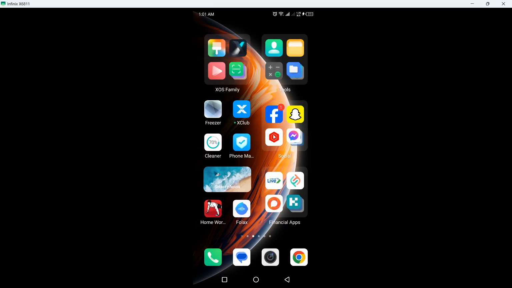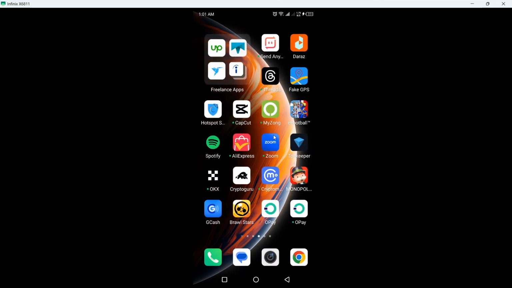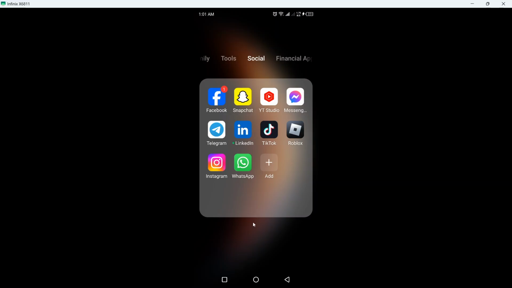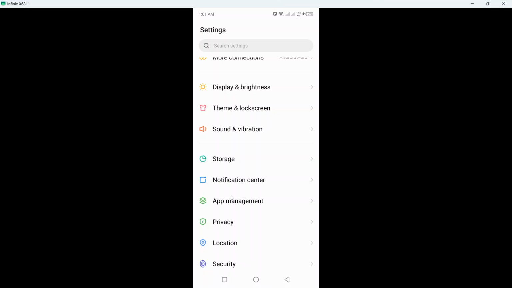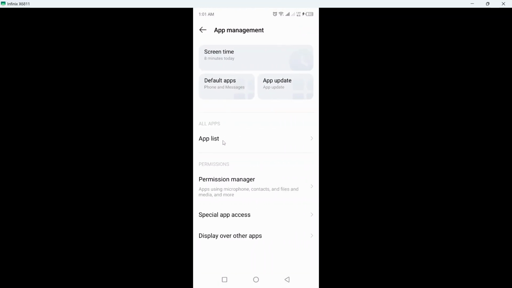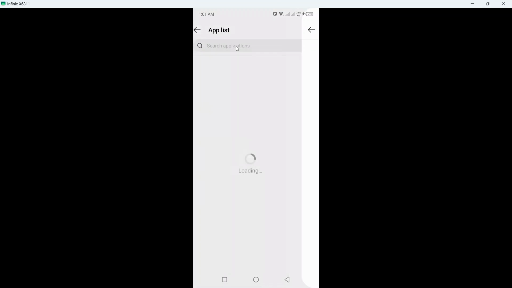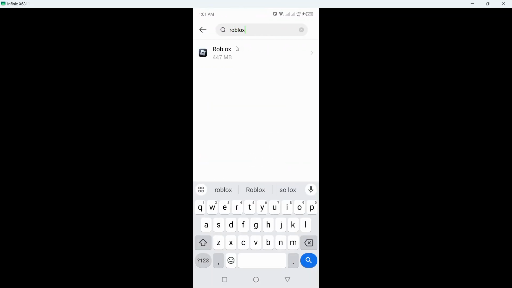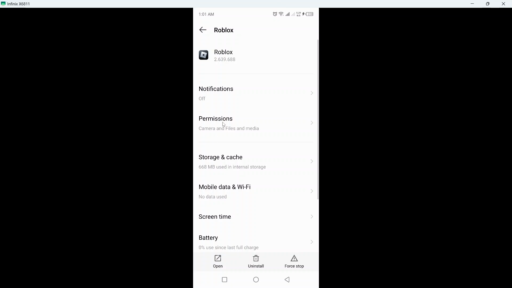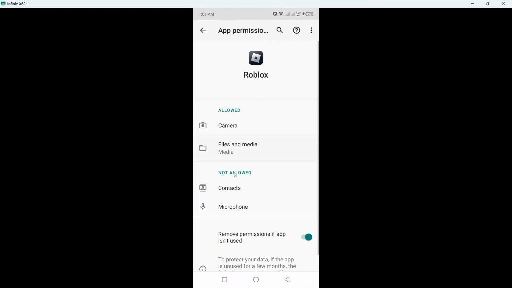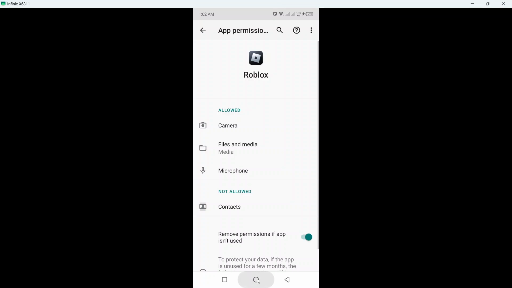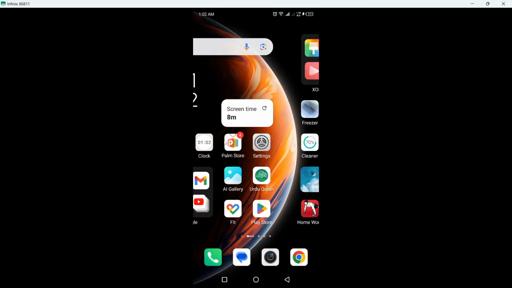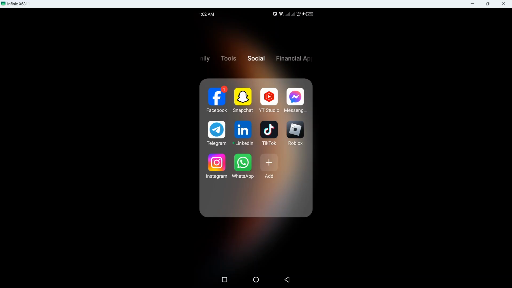So the first step you need to do is to open settings of your smartphone. So first open settings, go into the app management and click on app list and search for the Roblox. Click on that and here you need to come into the permissions and allow camera and microphone permissions. Once you're done that, you need to go back and you need to open Roblox.